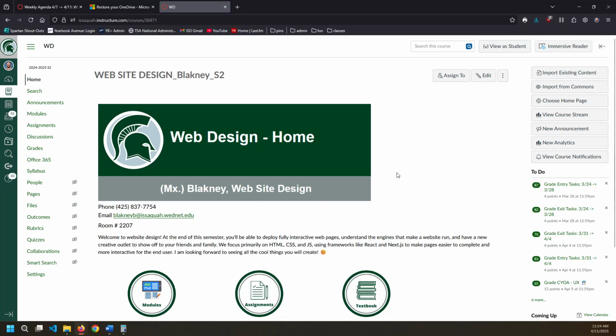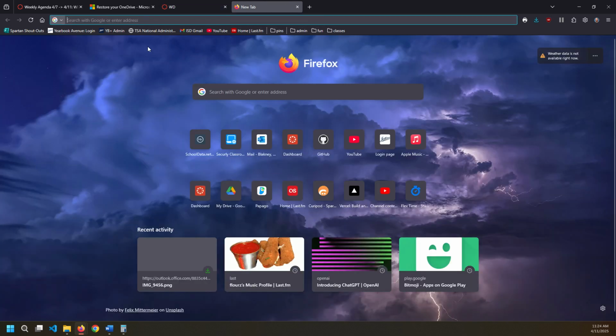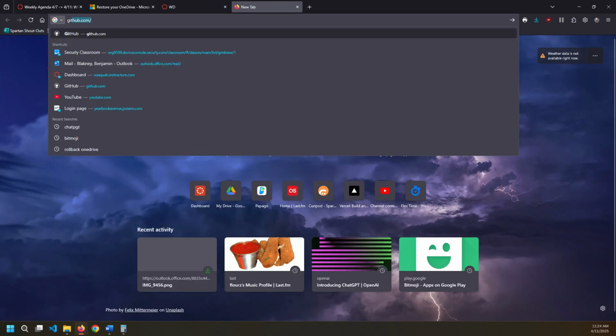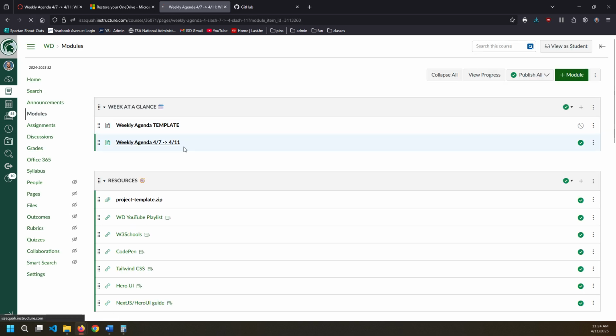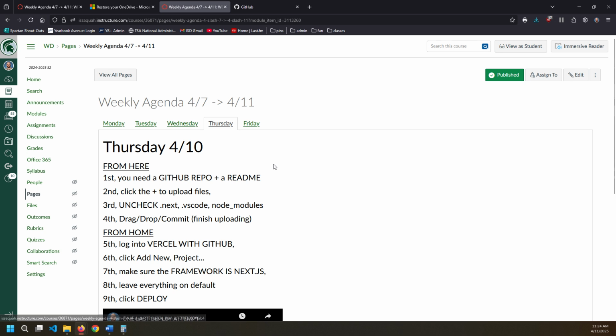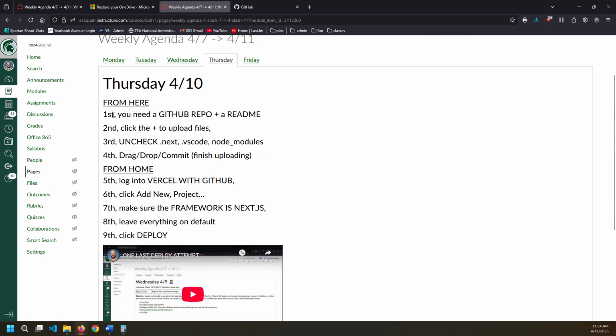Okay, so fully start to finish, what needs to happen for you guys to do this if you're doing it from home is this. The first step that you can find on Thursday is the GitHub step from here. Okay, so if we go to Thursday, we got to have a GitHub repo that must have a README.